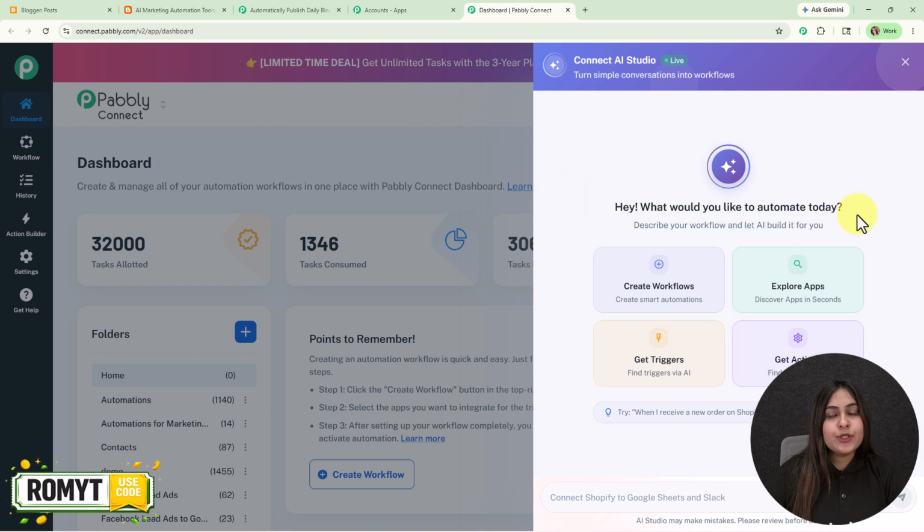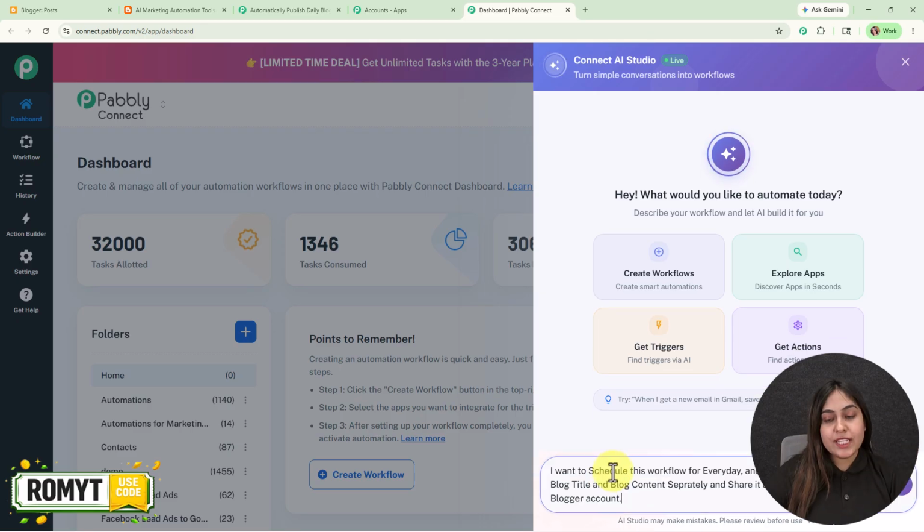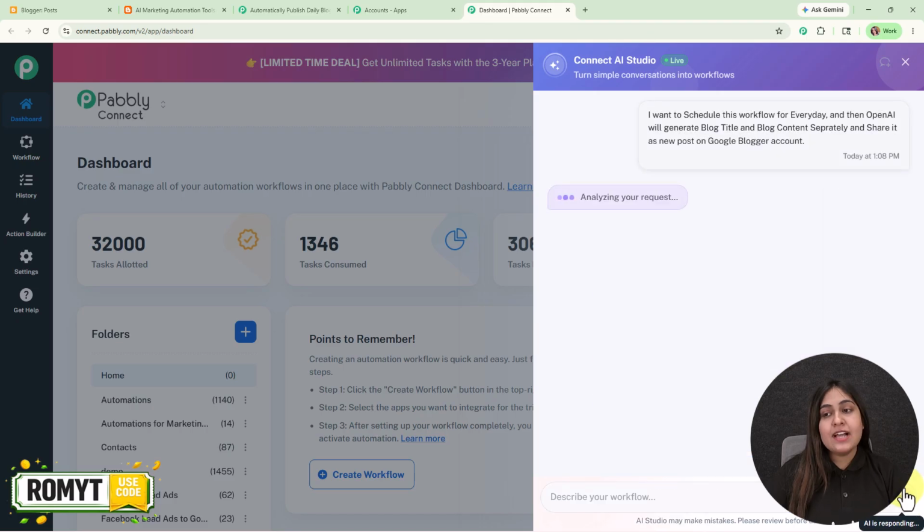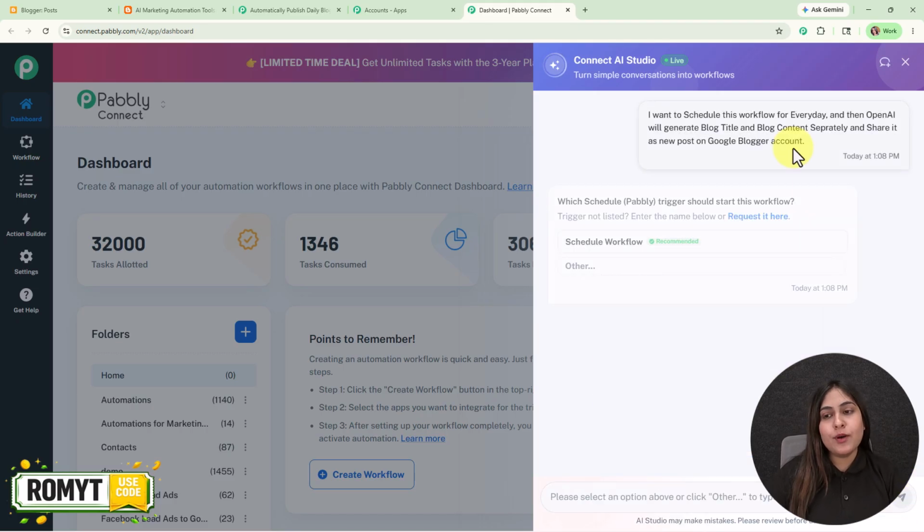It says, hey, what would you like to automate today? So I'm going to write a single line of prompt explaining my workflow to this AI workflow builder. Let me add it. I want to schedule this workflow for every day and then OpenAI will generate the blog title and blog content separately and share it as a new post on my Google Blogger account.